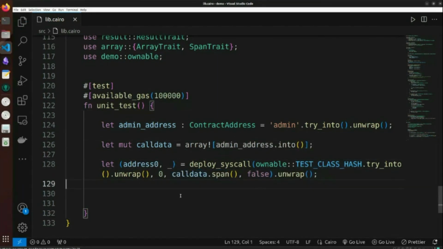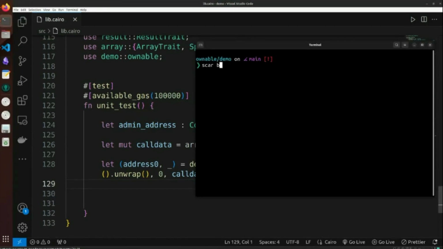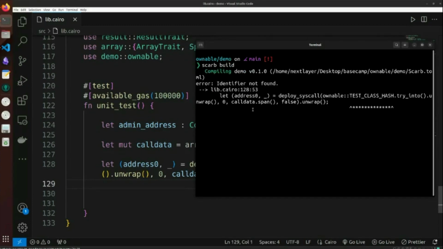Okay, now that we have successfully deployed it, you can also test it out to see if you can run scarb build and see if this successfully builds. It says I have an issue here: that address identifier not found.